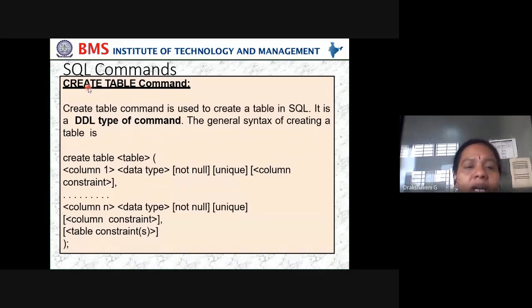The next one is the create table command. What is the syntax we use for create? The create table command is used to create a table in SQL. It is a DDL type of command, that is, data definition language. The general syntax of creating a table is create table, table name, then the columns: column 1, column 2, column 3, like that, and what is the data type.